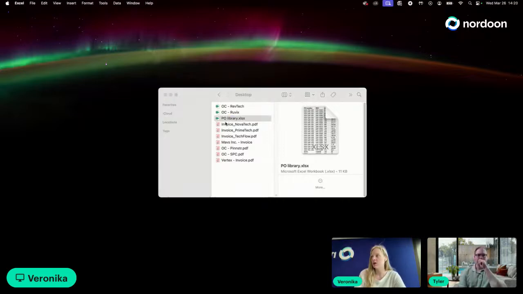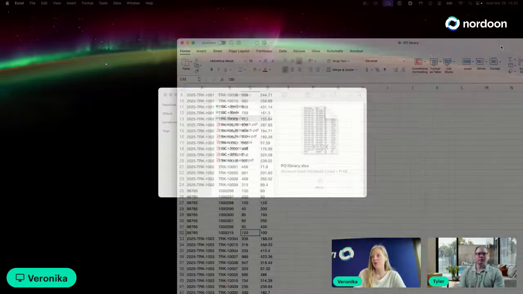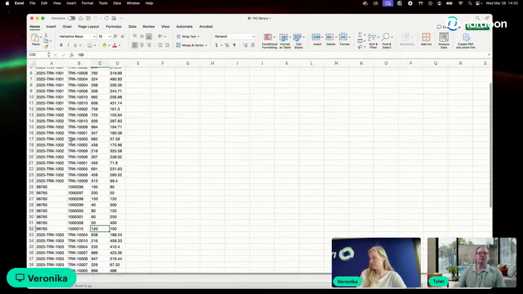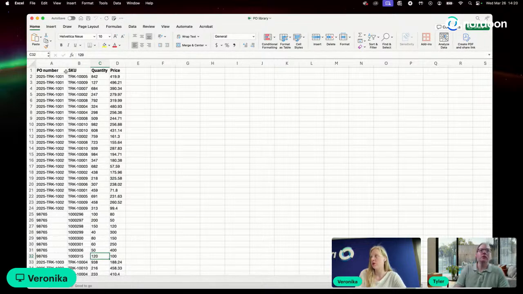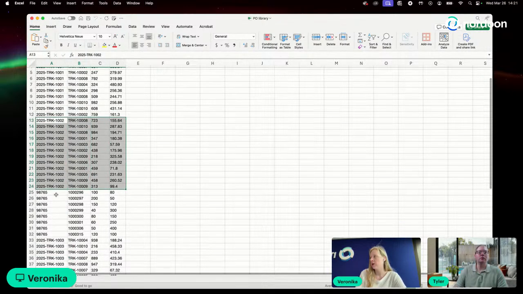So let's say here, I have a library with purchase orders. Here I have a purchase order number, SKU, quantity, price. And so you can see that this is one purchase order and all the pertaining data to that purchase order. Same goes for this another one, and then all the data here.